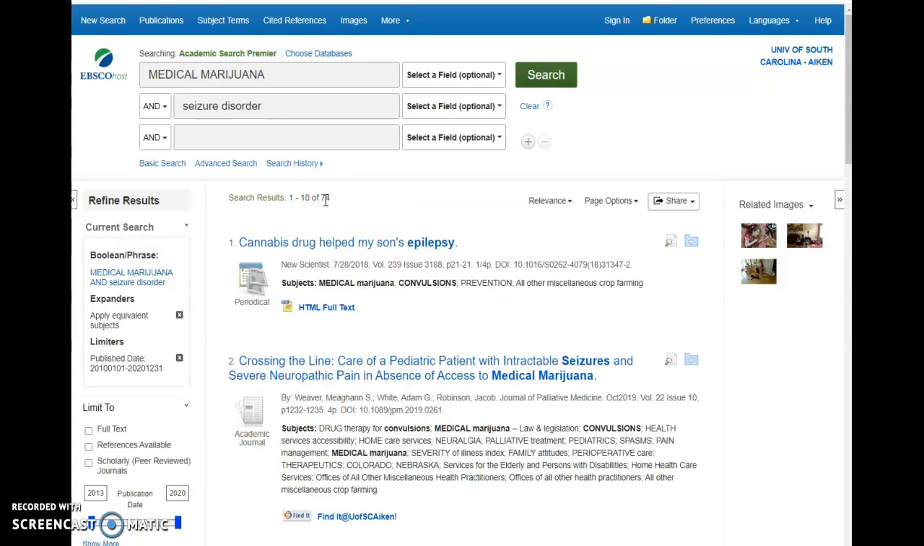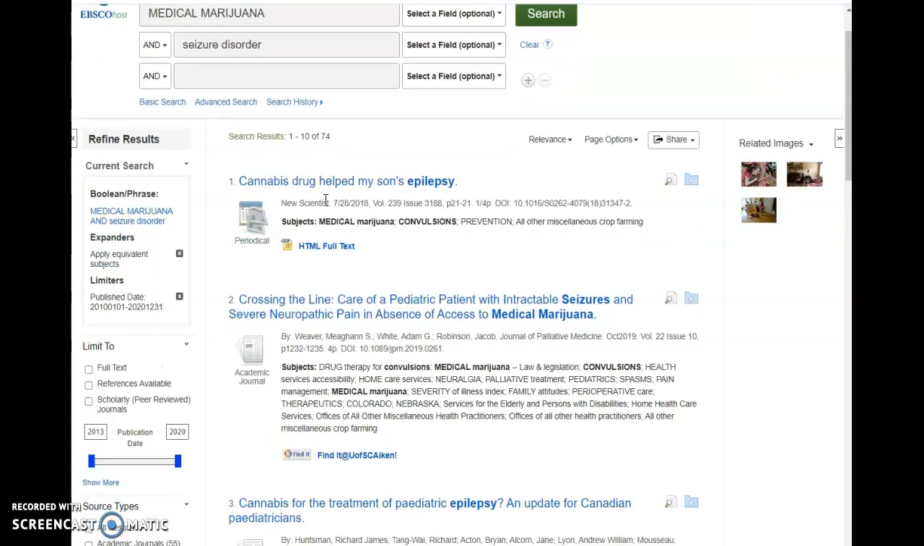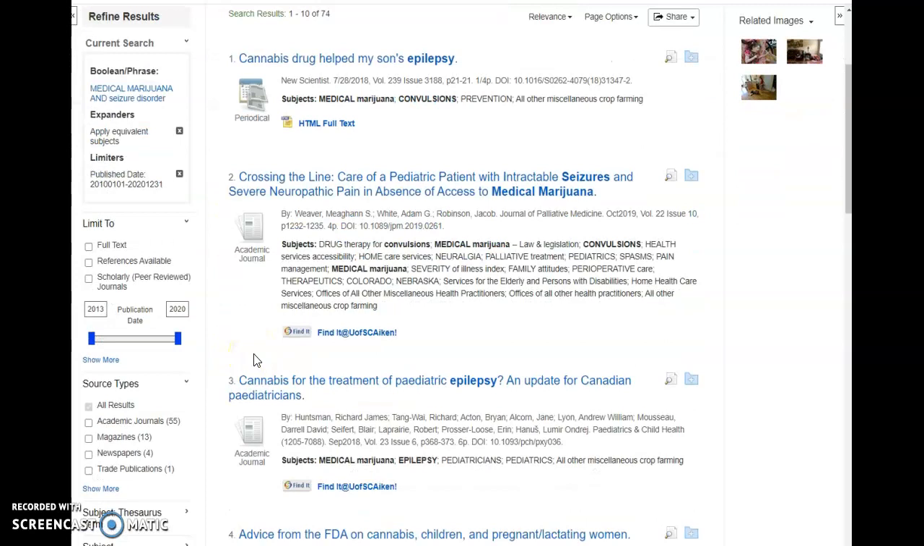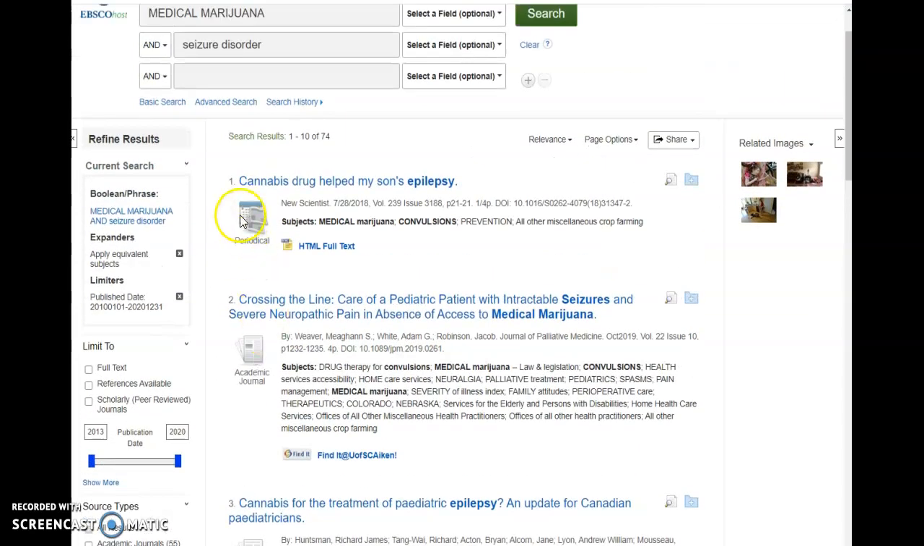Probably you could go through 74 results. As we scroll through our results, we see things that are called periodicals. We see things that are called academic journals. The difference here is that a periodical is going to be something like a newspaper or a magazine, right? And an academic journal is going to be a peer-reviewed publication. In your guide, you will see that there is a tab on evaluating your sources that will talk about the difference between popular publications, which are periodicals like newspapers and magazines, and peer-reviewed articles.